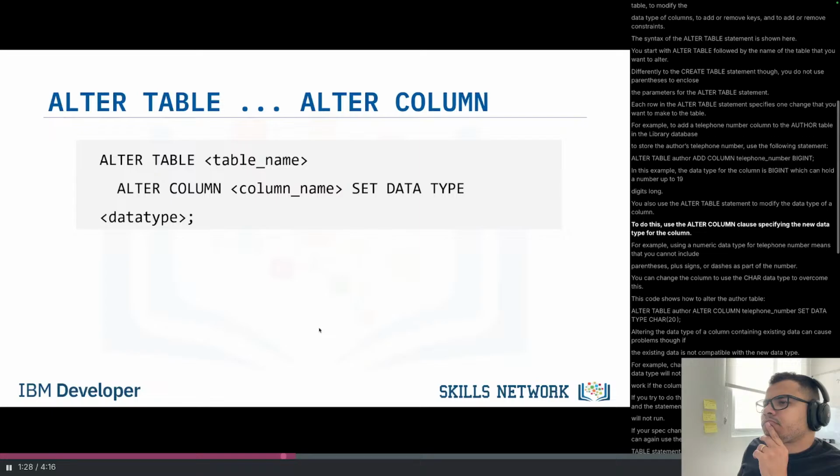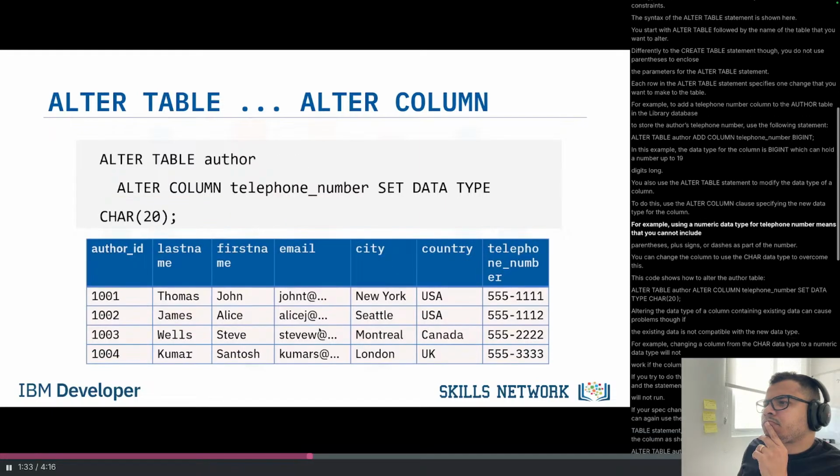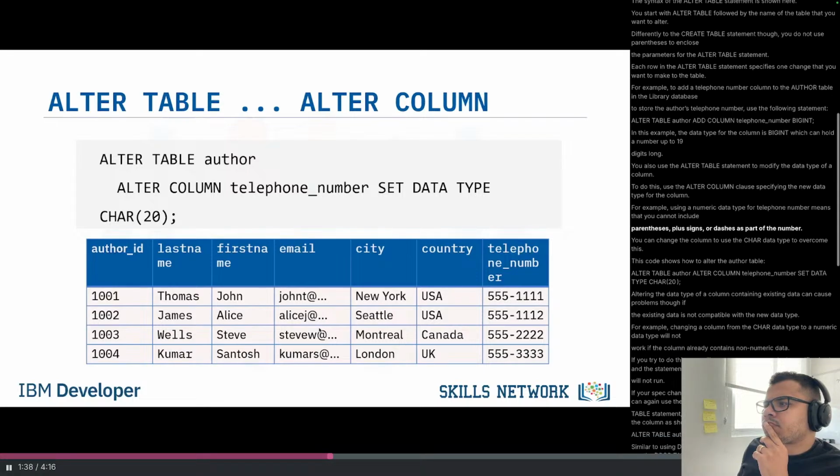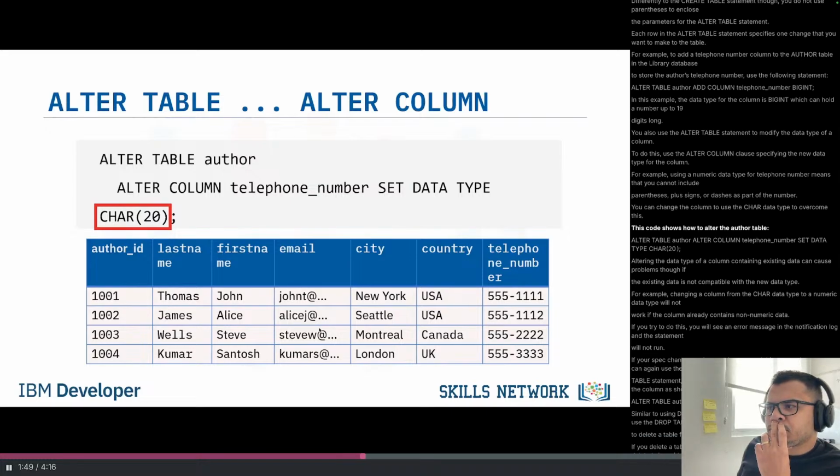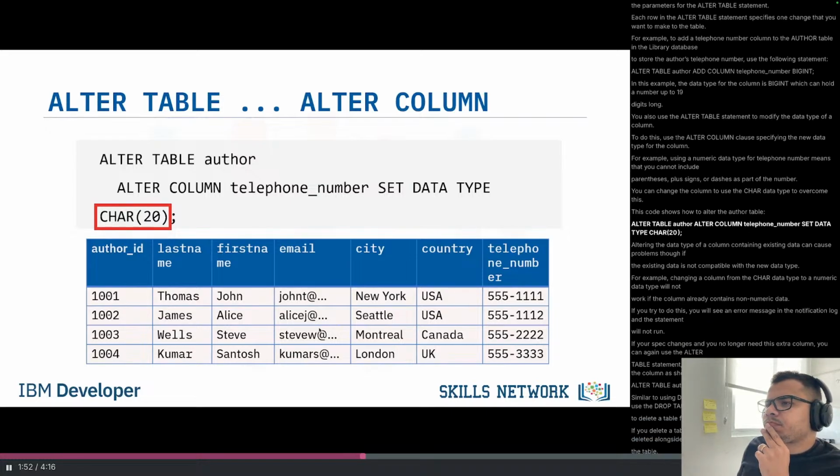To do this, use the alter column clause specifying the new data type for the column. For example, using a numeric data type for telephone number means that you cannot include parentheses, plus signs, or dashes as part of the number. You can change the column to use the CHAR data type to overcome this. This code shows how to alter the author table. Alter table author, alter column telephone_number, set data type CHAR, open parentheses 20, close parentheses, semicolon.